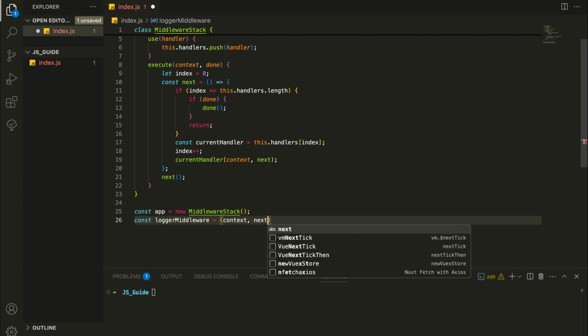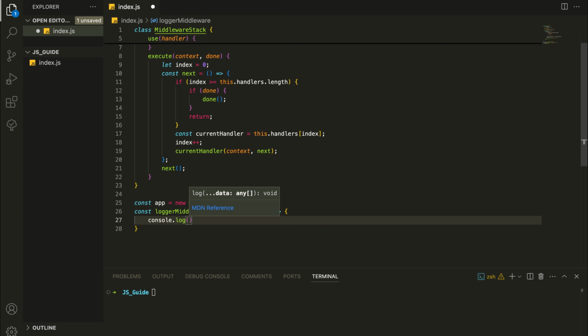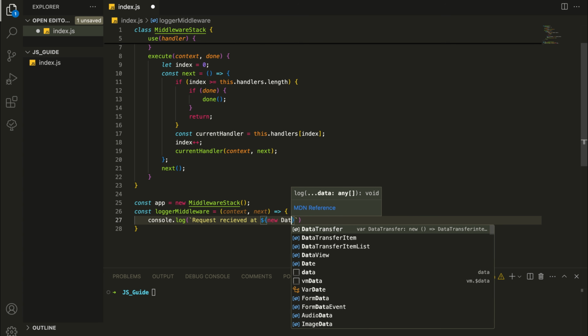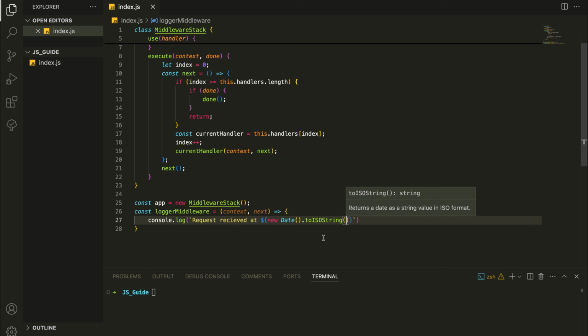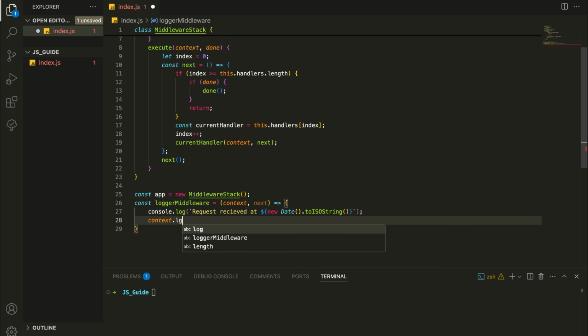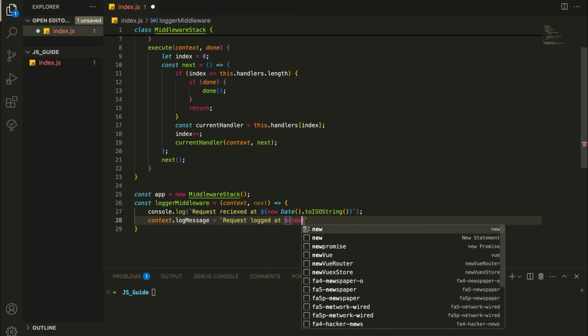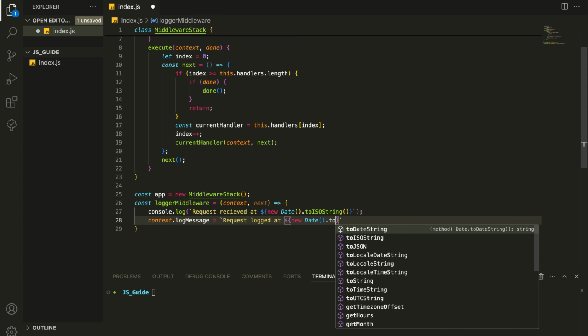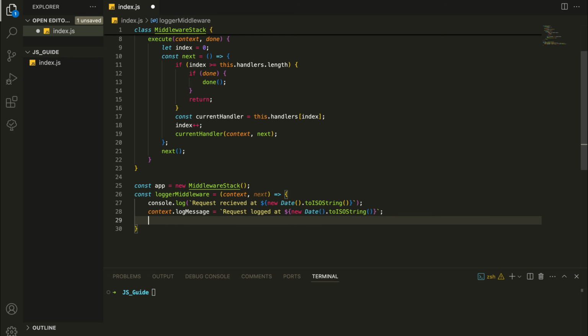This app object is our entry point for adding and executing middleware. Our first middleware logs when requests arrive. We log a message to the console showing the timestamp. Then we add a log message property to context, demonstrating how middleware augments context, with data for later middleware to use. Finally, we call next to pass control forward. Without this next call, the chain would stop here.